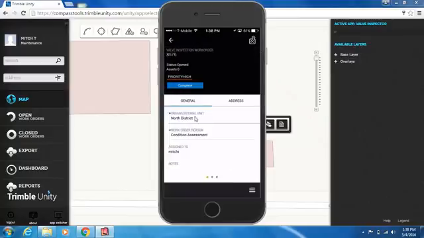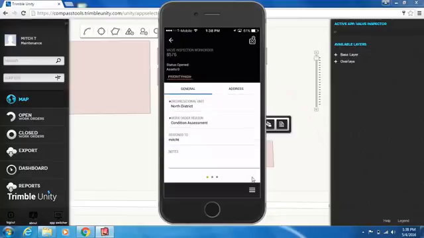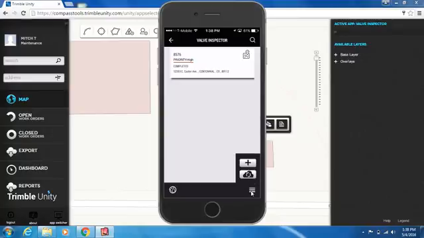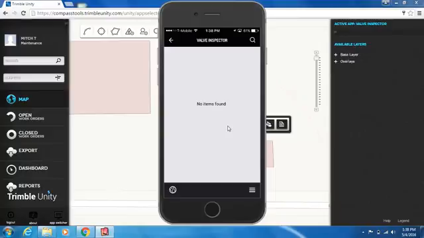Once I have that all finished, I can hit complete here, and that work order is complete. Now the only thing I'll have to do is go back and sync it down here, and I'll sync with the cloud, and then that work order will disappear because it's been completed.